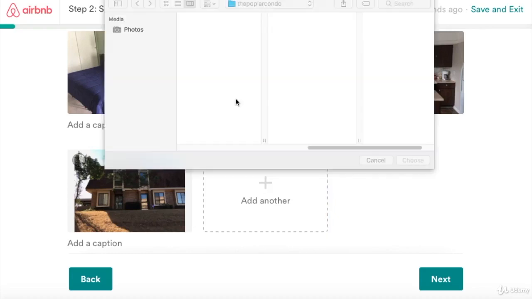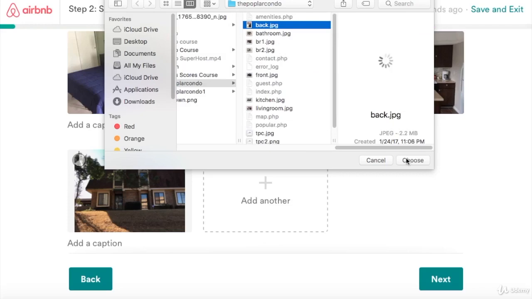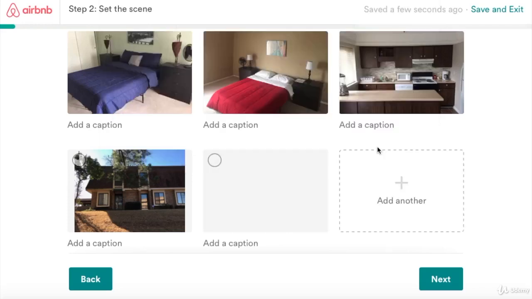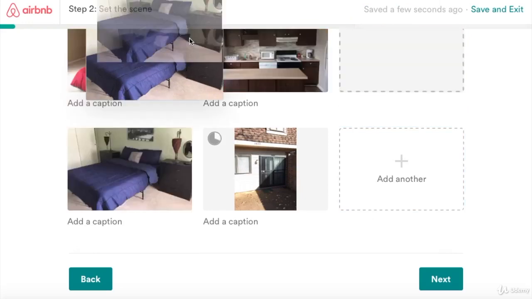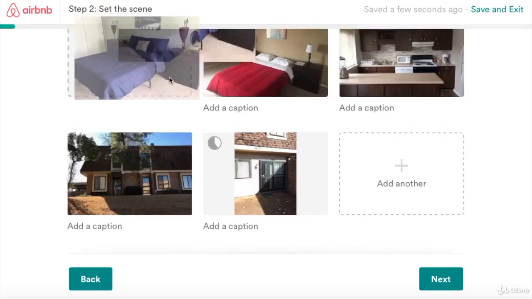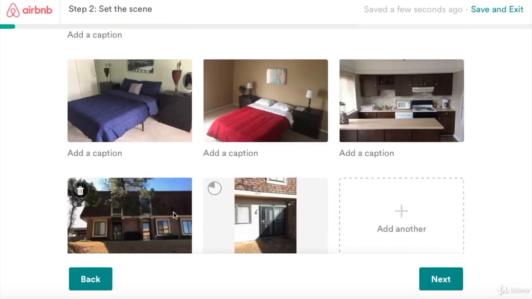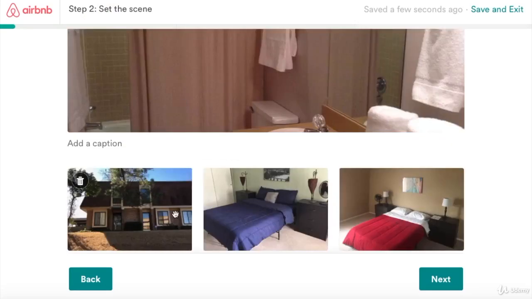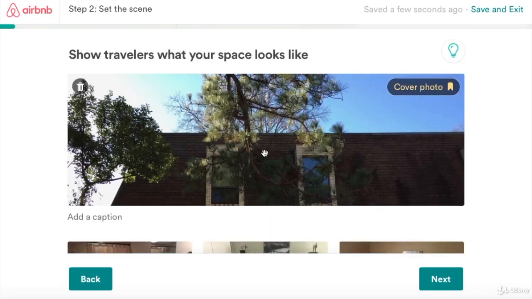And on your photos, you want to make sure that you take pictures of the front of your place, the back of the place, so people can recognize it when they reach your property. Also, give them a view of your bedrooms and the many different rooms that you have so they can get a feel of what the place is going to look like when they get there so they won't be surprised.